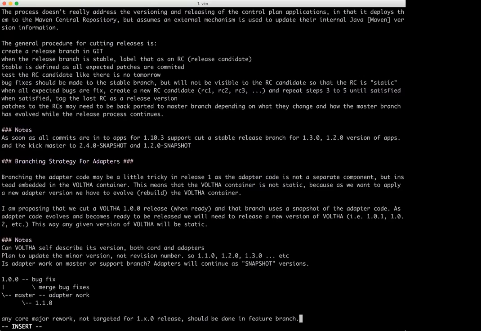Once we get past 1.0 for VOLTHA and we make adapters separate containers, then I think adapters become separate repos and a lot of these problems go away. Yes, that would be nice. But the problem, as Jonah pointed out, is right now everything's in one repo and in one process. And hopefully we can do that after VOLTHA 1.0 and this adapter work. Yeah. If the adapter work wasn't so critical, I would say we go ahead and do it. Yep, agreed. Just to decouple it.